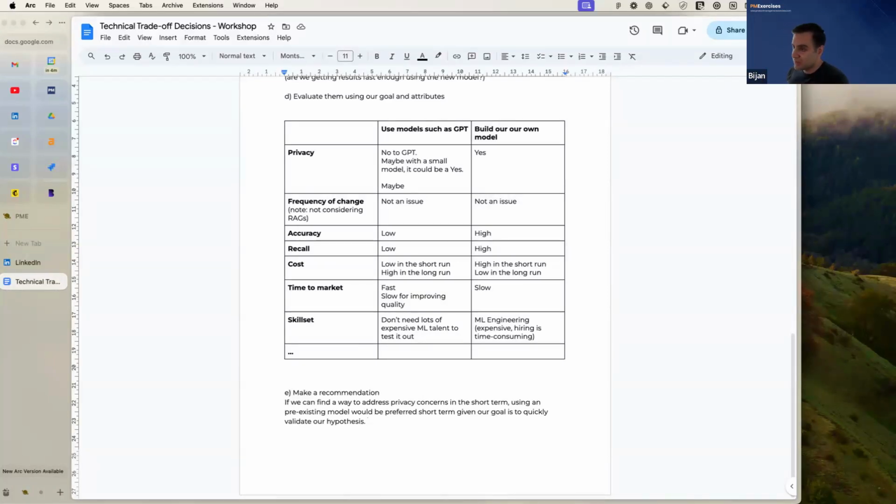Maybe we can live with the lower accuracy, maybe we can live with not-so-perfect privacy, or find a hacky way of addressing it in the short term, because we're just trying to validate that hypothesis, right? And then once we do that, in the long run, you're saying consider building your own model, after you validate your hypothesis. That's what you're really saying. Yeah, that's right.